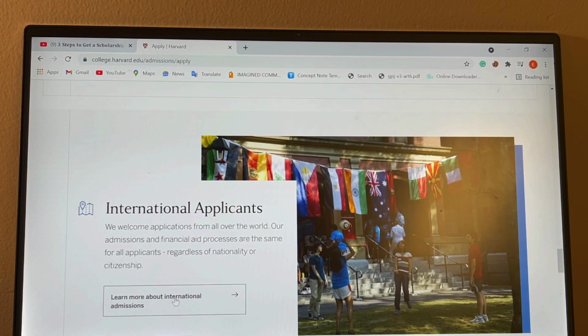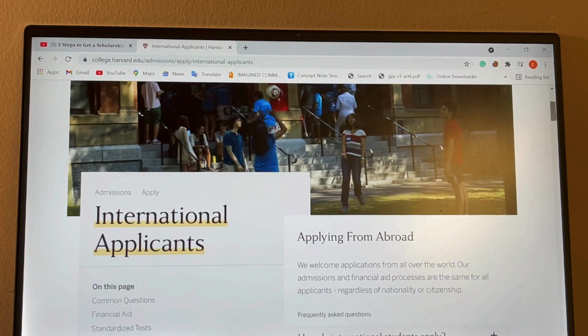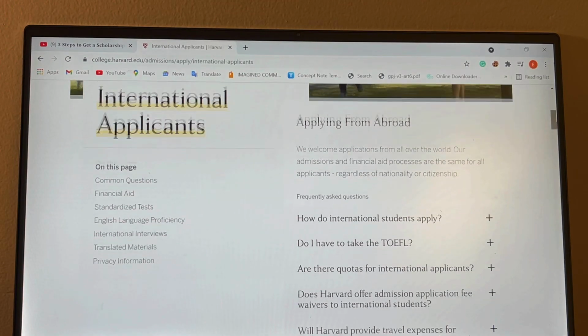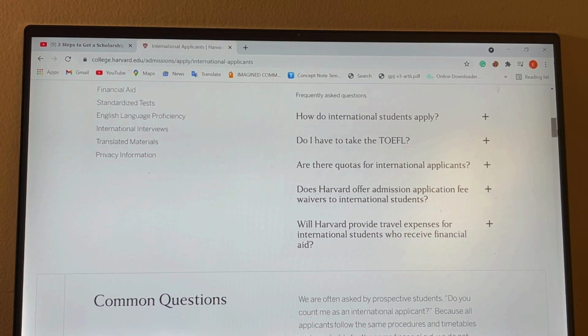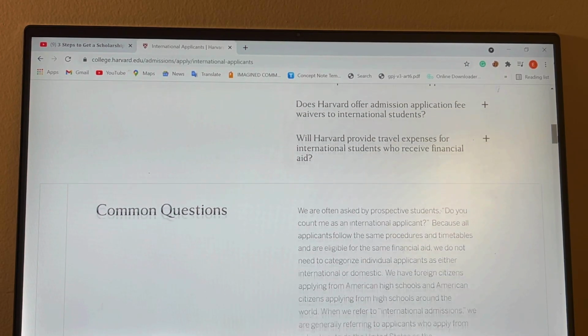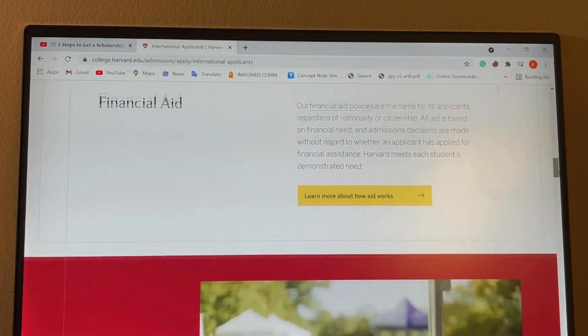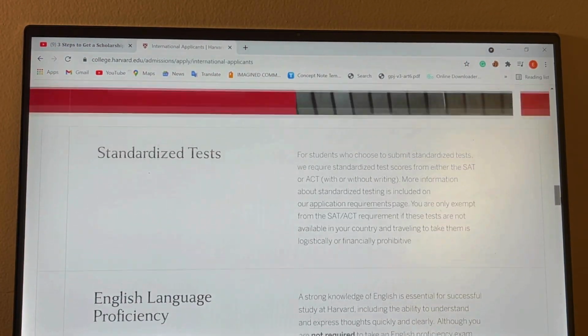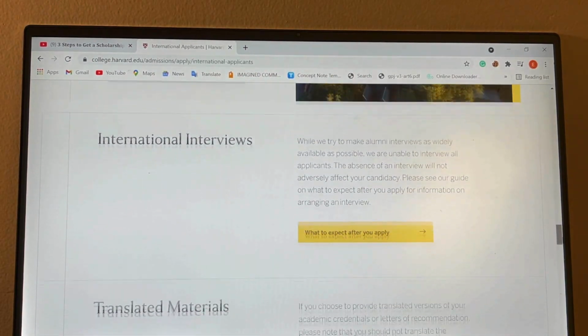You click on that, learn more about international admission. You scroll through here to find out what we need to present as international applicant. These are informations available which will also be of help to you. You just have to read them. So now these are other documents that they will need from you too whilst you are doing the application.